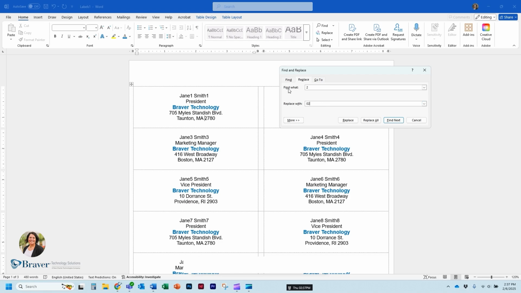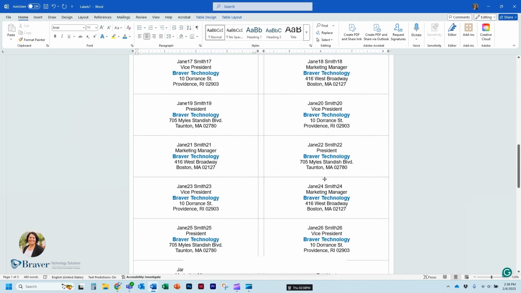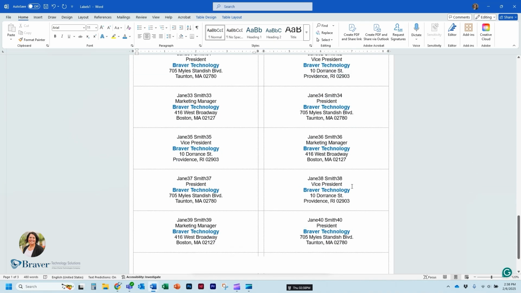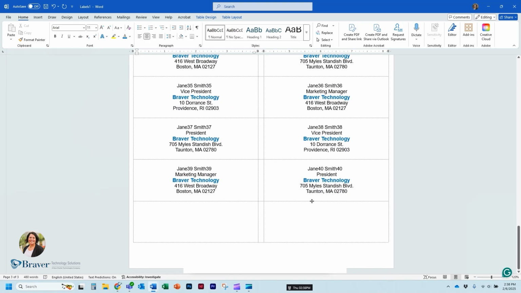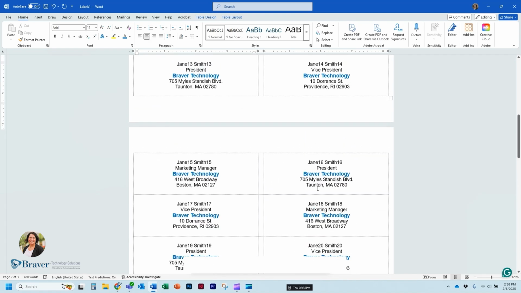So basically it's going to look for everything that has a space with a 2 and replace it with a space 0 2. Watch what happens. It made 40 replacements for me. I'm going to go ahead and close this, and you can see it added a 0 correctly to all of my labels. You can do that for lots of different things.